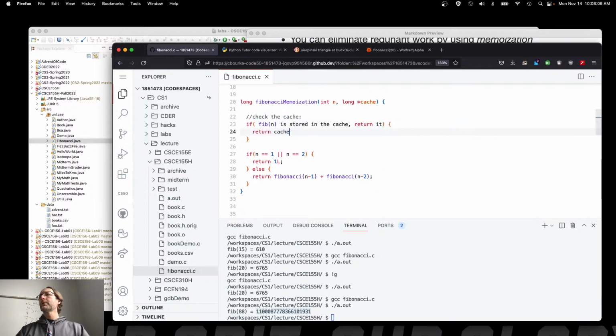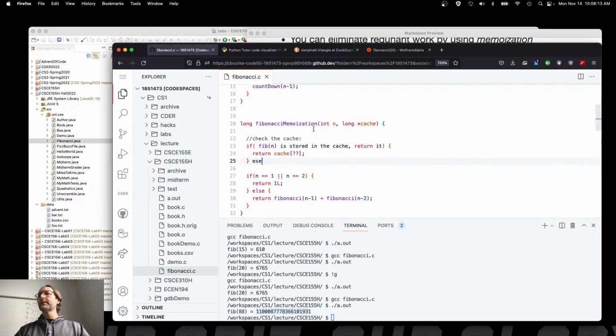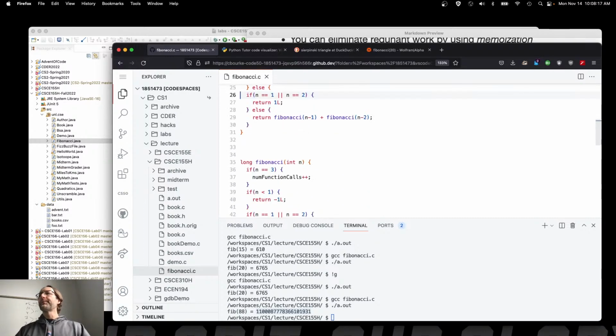Return cache of something. There we go. I'm just outlining this code for now. Otherwise, you're going to have to pay for the recursion. There we go.